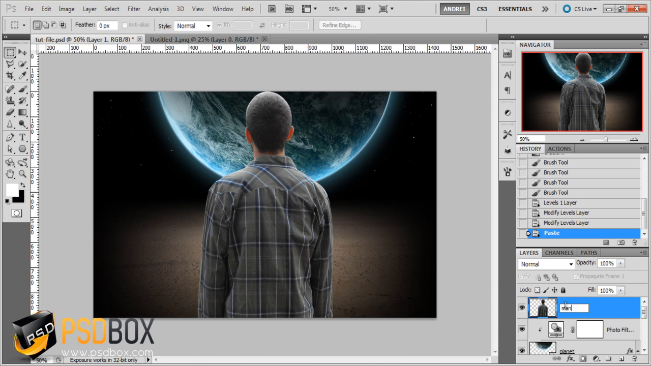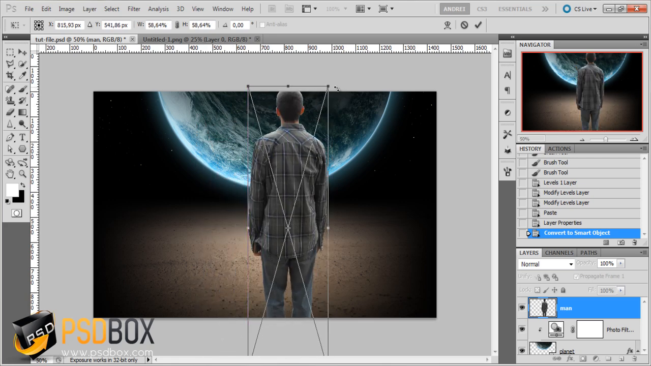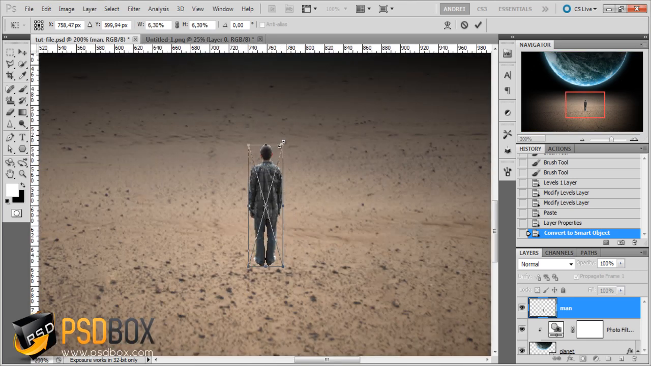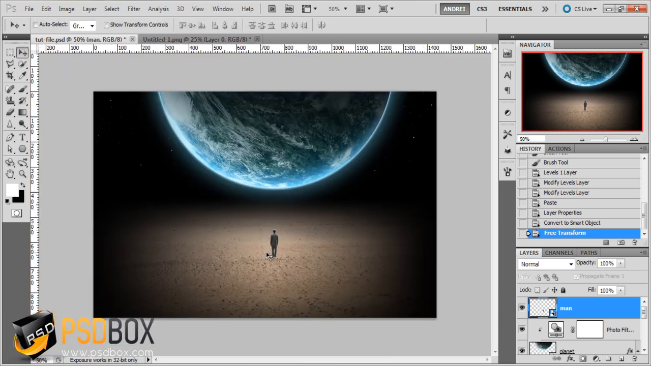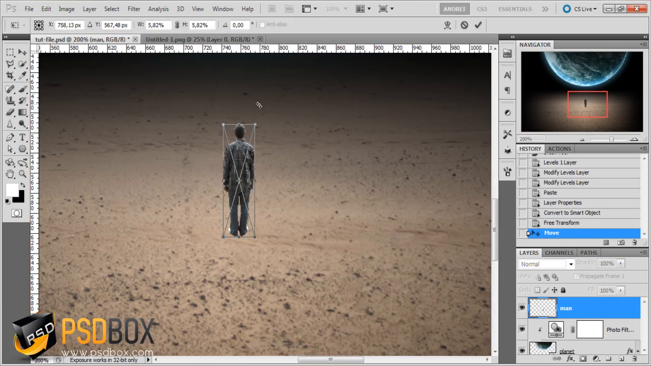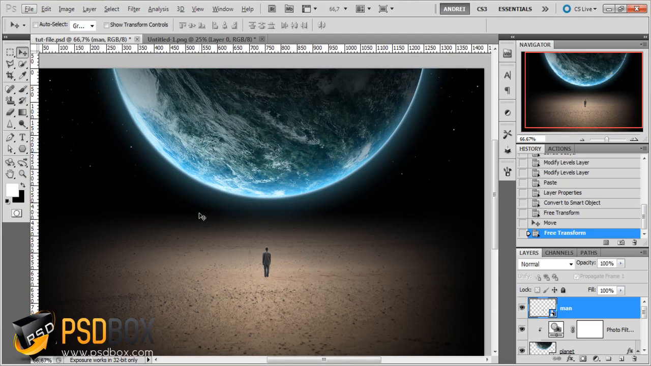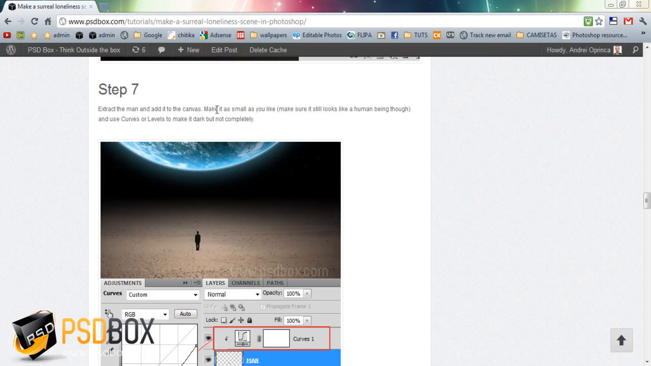I'll name this layer man, turn this into a smart object because I'll have to scale it down, and scale it down and make it even smaller. Something like that, maybe even smaller, just like that, and maybe even just a bit smaller, something like that. Okay, so let's go back to the text tutorial, and this is on step 7.